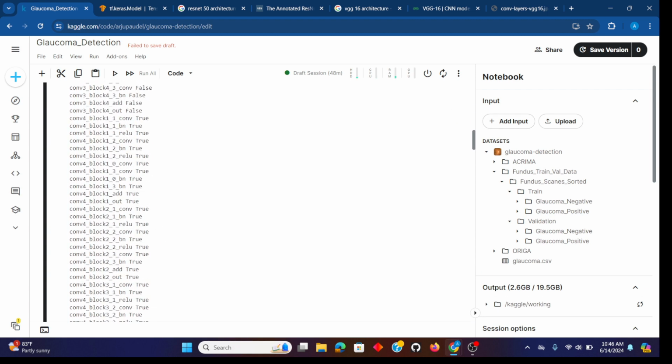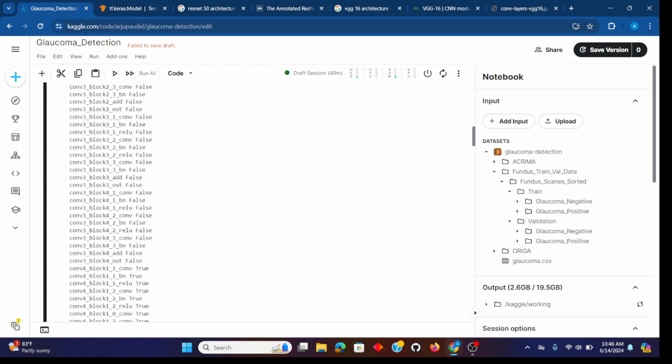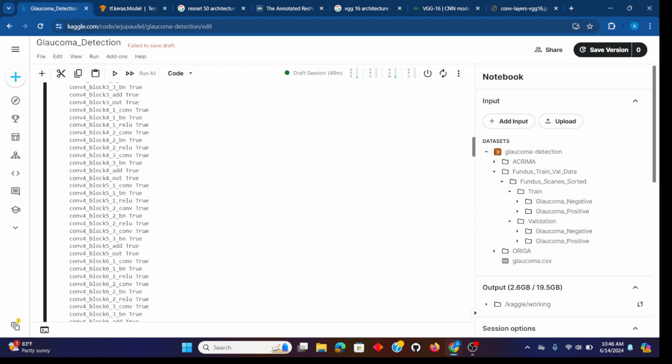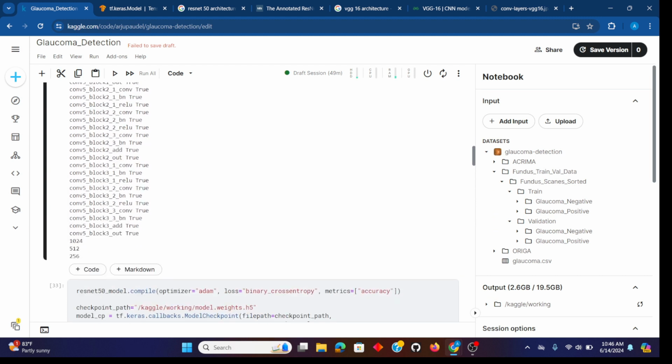Look here, when you encounter block 4, isn't it? From block 4, I'm setting training from this layer, from convolution block 4. You can see layer dot trainable is equal to true, and for the earlier layers, I think 23 layers, I have set trainable equal to false. So as we encounter convolution 4, I'm training this block and the fourth and fifth blocks. And there are 1024 nodes, 512 nodes, 256 nodes, and this is a dense layer which we have created.